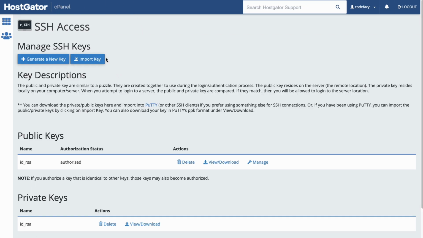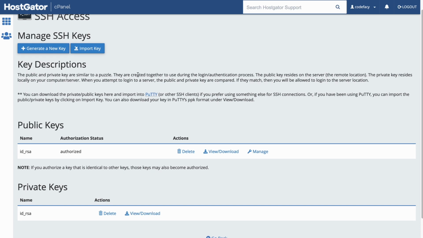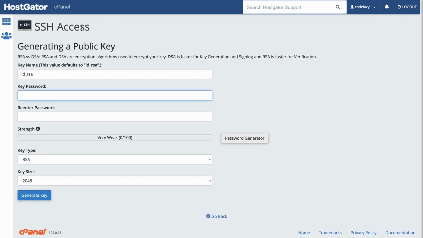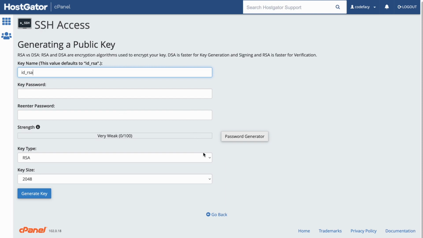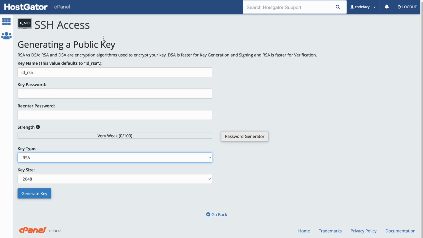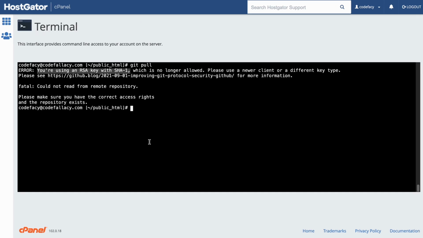So you would think that HostGator would allow you to generate a key for the new standard. According to this article, the new standard is ecdsa and ED25519, which are apparently more secure. And when I go to HostGator's cPanel, it only allows you to generate RSA keys. Actually, I lied. They allow you to do DSA or RSA, both of which are no longer accepted by GitHub. So in order to solve this problem, we're going to have to get to the terminal.